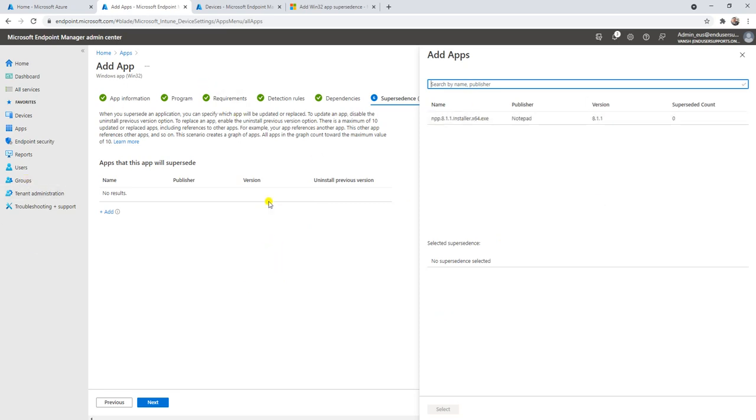Here now we have to decide, for this application which I'm creating, 8.1.2, which application it is going to supersede. So now it's going to supersede 8.1.1. So wherever this application is there, and if I deploy this 8.1.2, this application will automatically be removed, or it will be invisible on that company portal.